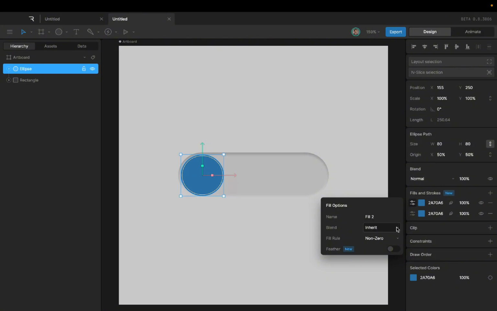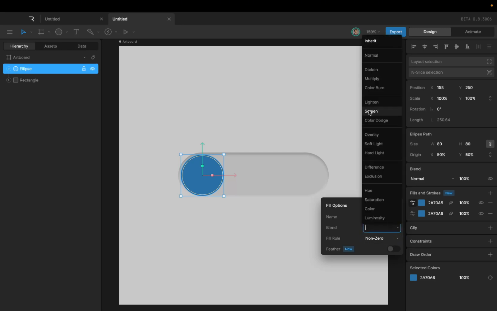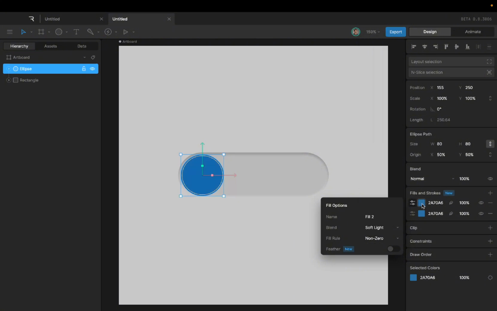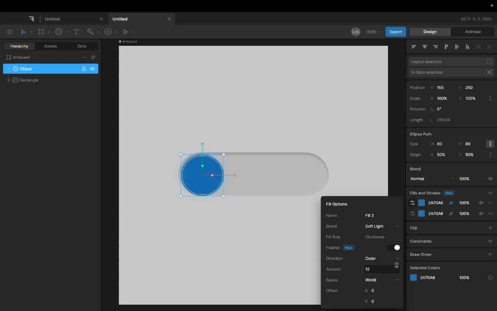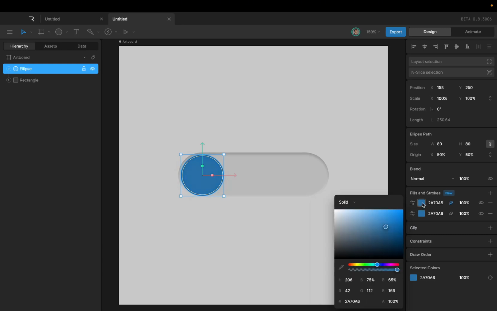So first thing I'm going to do, let me try and change the blend mode to soft light. Soft light, yeah. Okay. So I can actually activate our feather. Let me try that. Let me see what it's going to give us. So going to change the color to white.